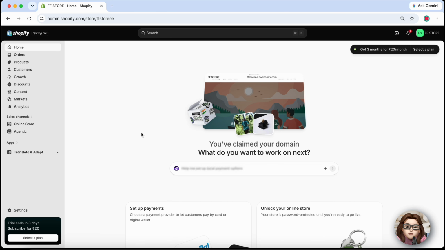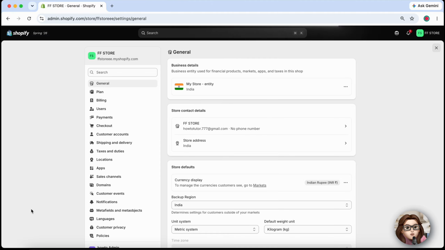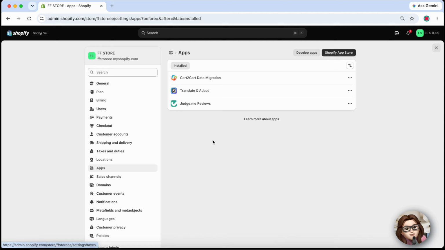First, open your browser and head over to the Shopify website. Log into your Shopify account or create a new store if you haven't already done that. Once you're inside your Shopify dashboard, click on Settings in the lower left corner of the screen. Then select Apps and Sales Channels.